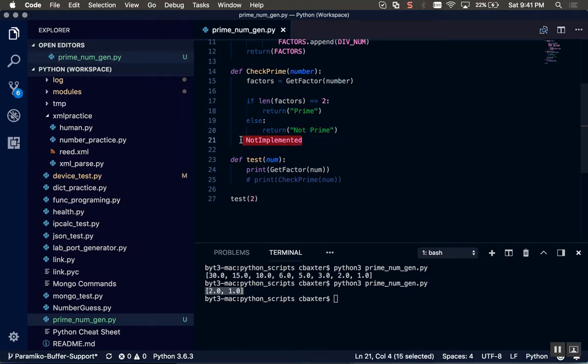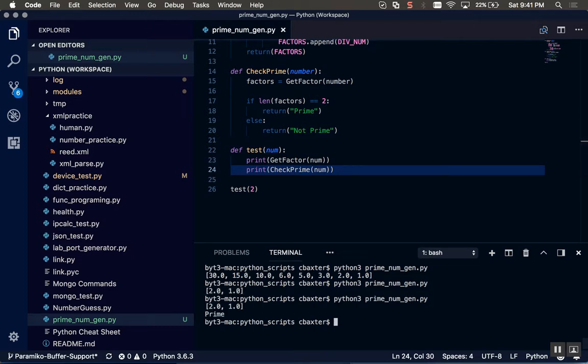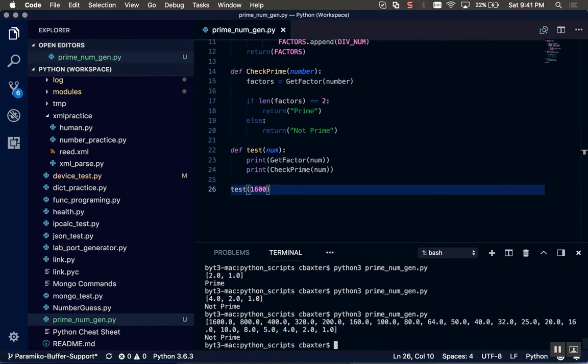Now let me get rid of this because that should not be there. Put that earlier, and we'll go ahead and run the check prime, and then from there it'll come back, and as you can see now it'll say prime. And let's change this to a non-prime number. 4 isn't a prime number, so we'll go here. It'll come back and say not prime. And let's see, 1600. That should not be a prime number.